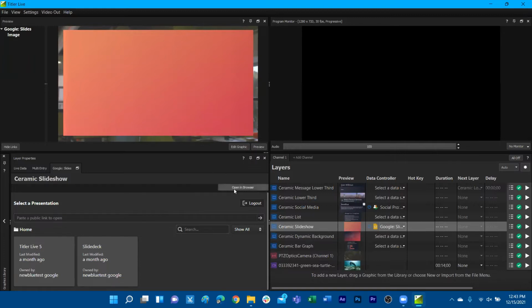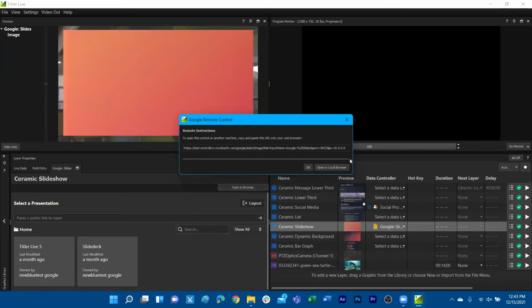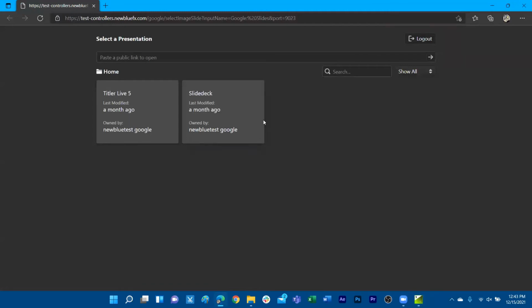If you desire to use this as an external browser source within the network, so for example, if you have another operator in your local area network that isn't on the same machine as you are, you can simply hand them off this URL or open it in your other browser, and then you get access to that controller to operate remotely within the same network.